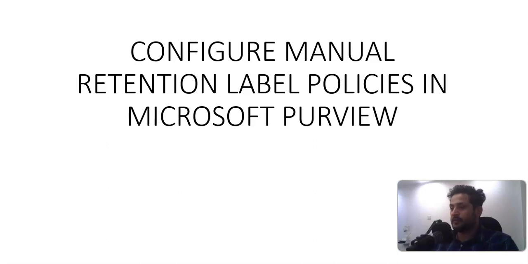Please remember the important things about published retention labels. Published retention labels can take one day to appear in SharePoint Online and OneDrive. Published retention labels can take 7 days to appear in Exchange Online, and the mailbox must contain 10 MB of data. So let me quickly log on to the portal and take it from there.